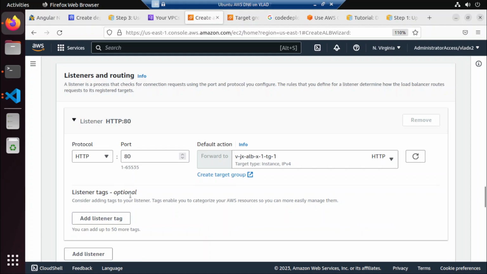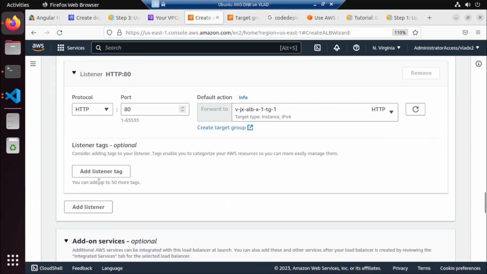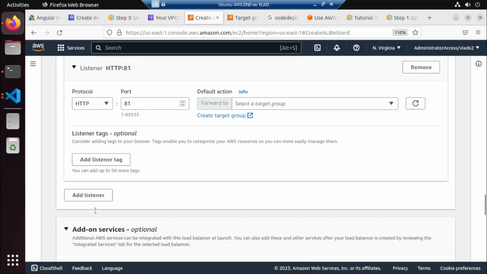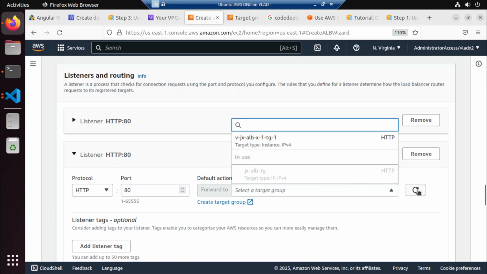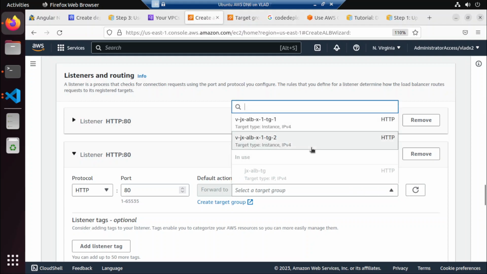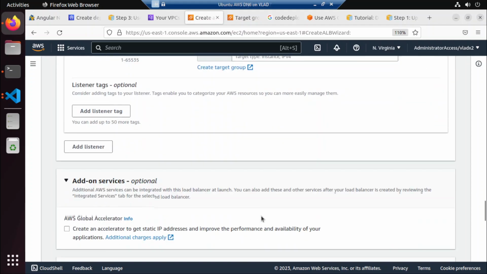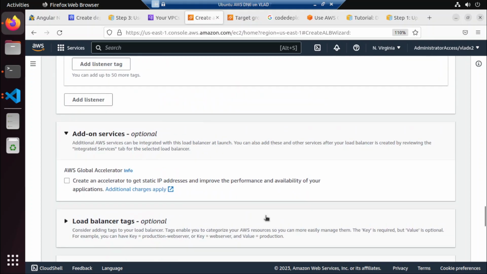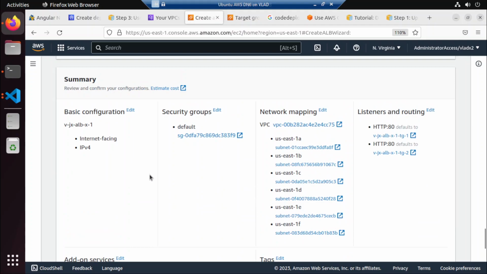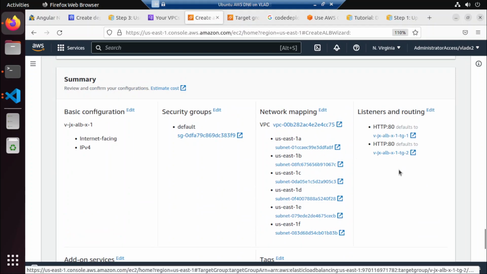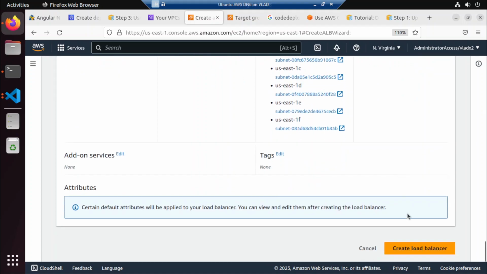How do we do this? This one. So add a listener. Okay. So add a listener, still in port 80. Target group is target group 2. Add-on services. Alright, so we have two target groups for this application load balancer.